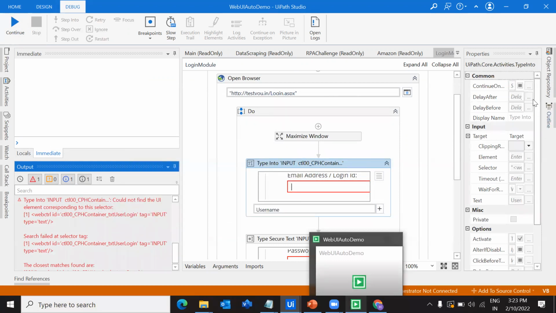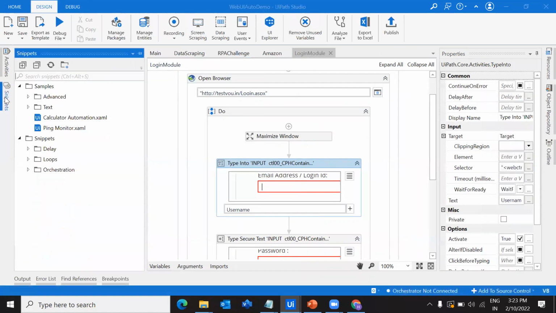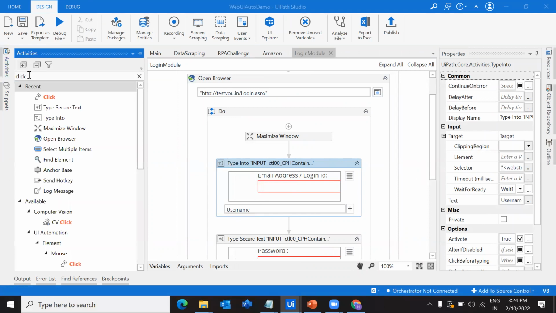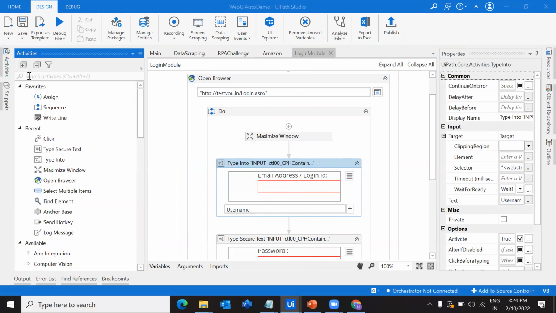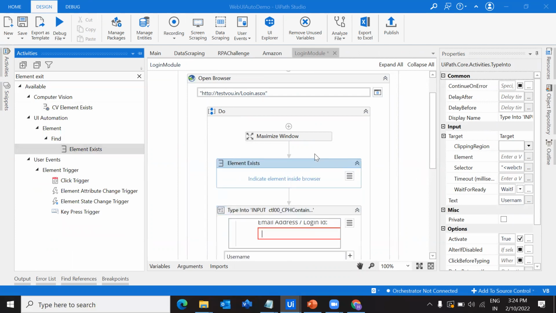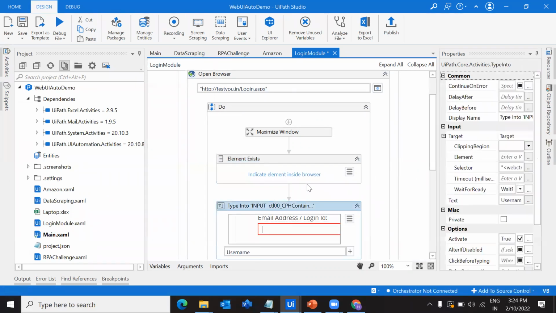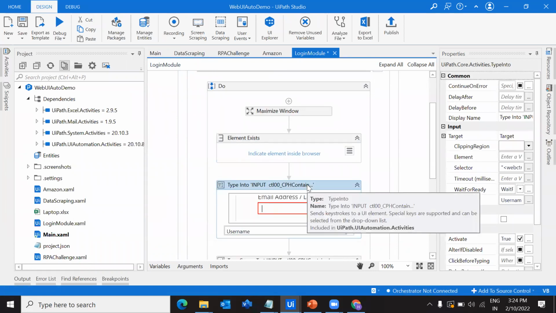So in order to avoid this kind of exception, we have to keep some pointers. So what is it? Let me take one more activity, which is called element exist. Let me take this activity and keep it over here before we actually type into our username. So I'm taking the element exist activity, and what I have to check for is the email address, whether this particular text box is there or not.